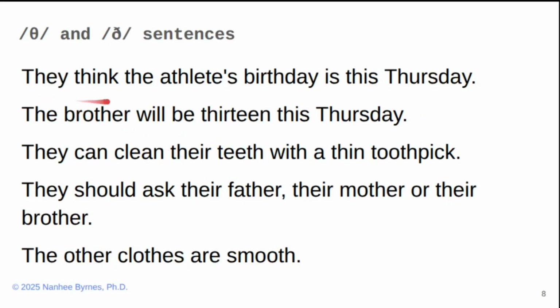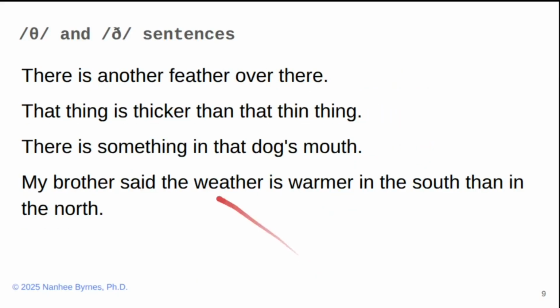These are sentences with the voiceless and voiced th. They think the athlete's birthday is this Thursday. The brother will be 13 this Thursday. They can clean their teeth with a thin toothpick. They should ask their father, their mother, or their brother. The older clothes are smooth. There is another feather over there. That thing is thicker than that thin thing. There is something in that dog's mouth. My brother said the weather is warmer in the south than in the north.